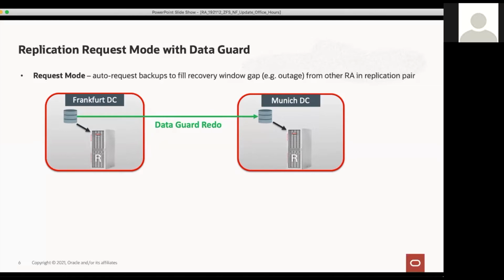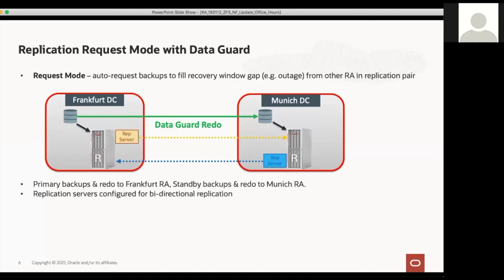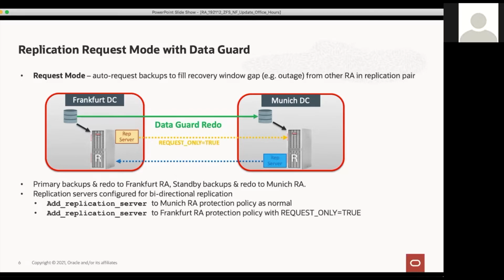In this configuration, we have Data Guard, and we have a setup where we have a local backup being taken on Frankfurt to its RA and a local backup on Munich to its RA. We have the replication servers configured in bidirectional replication, as we referenced before. You're going to add the rep server to the Munich RA's protection policy, with those databases that have to be replicated as normal. And you do the same on the Frankfurt RA.